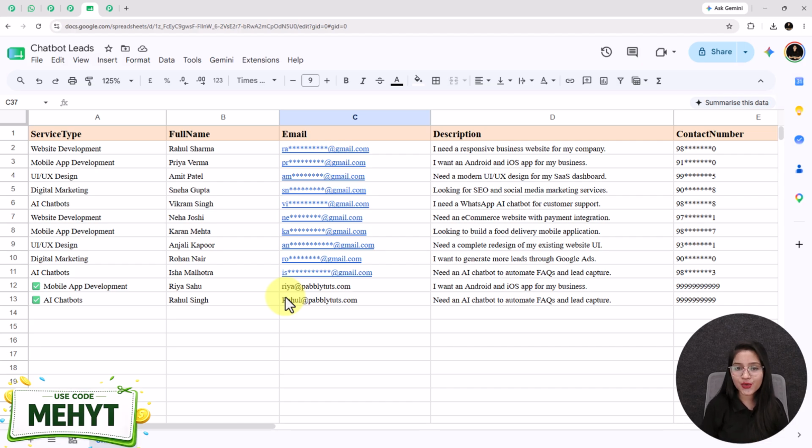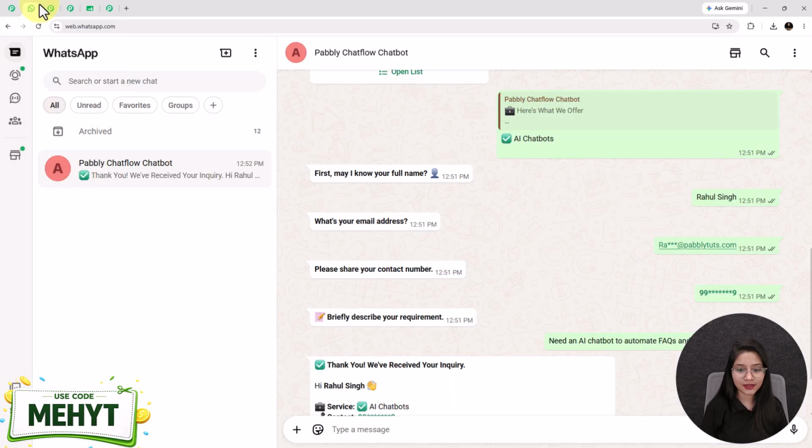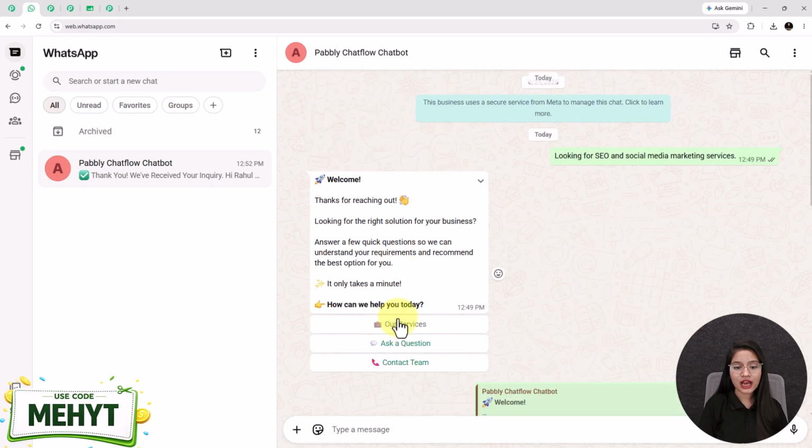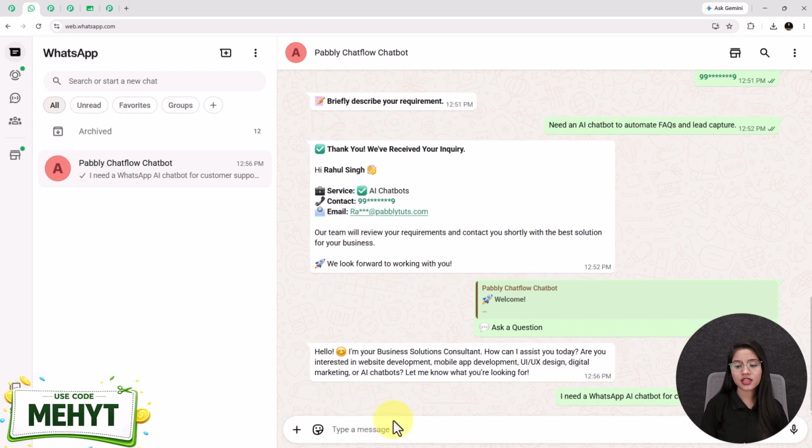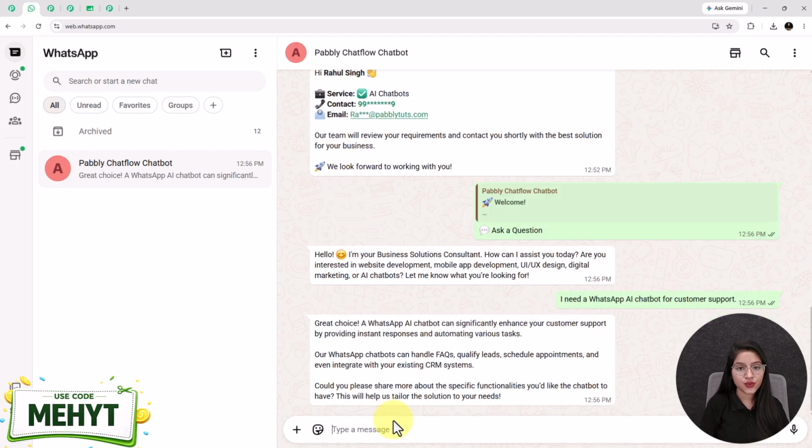Now let me show you something even more interesting. Suppose the customer clicks on the Ask a Question button. Immediately an AI-powered WhatsApp assistant takes over the conversation. Now the customer can ask anything related to your business. For example, I'll type a message as I need a WhatsApp AI chatbot for customer support. Within just a few seconds, the AI assistant understands my requirements and recommends a suitable solution.